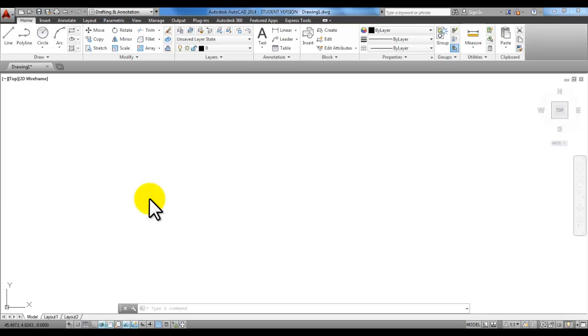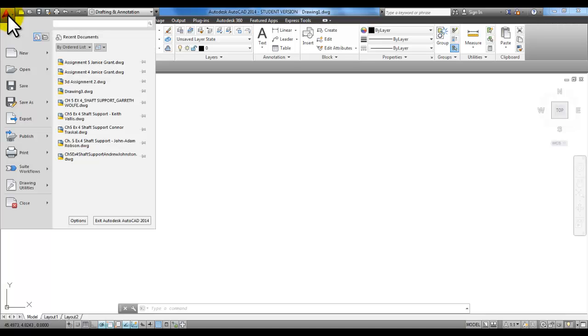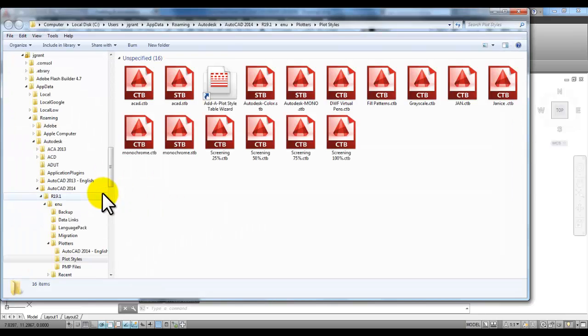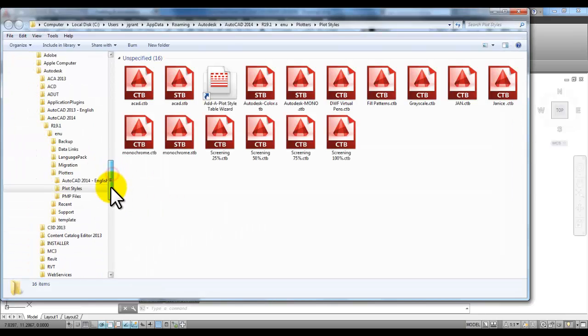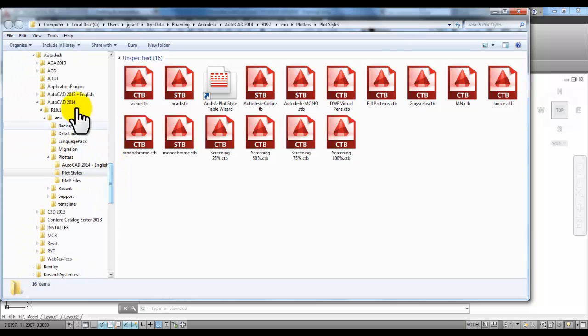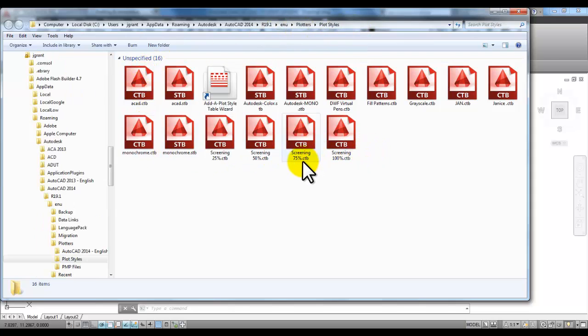And so let's take a look at some of those. If you go to the big application menu at the top left and go down to print and over to manage plot styles, you'll see that first of all it'll show you where they're located. It's pretty far down in the line of folders. Here it is right up here at the top, but this is where your plot styles are, and you'll see that some are named CTB extension and some have an STB extension.